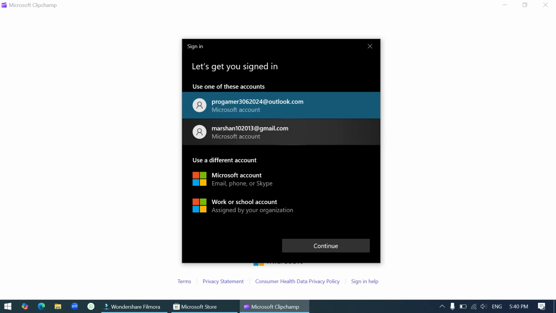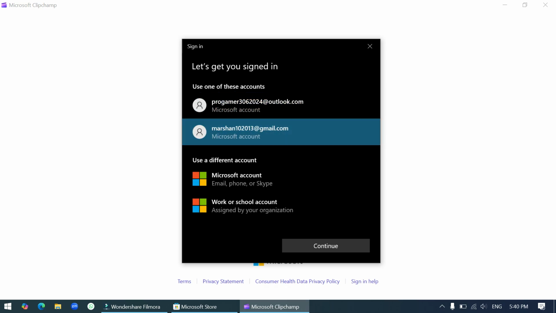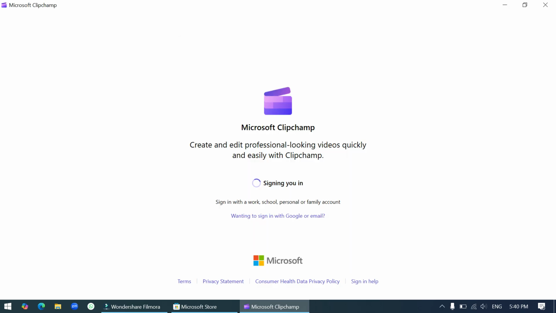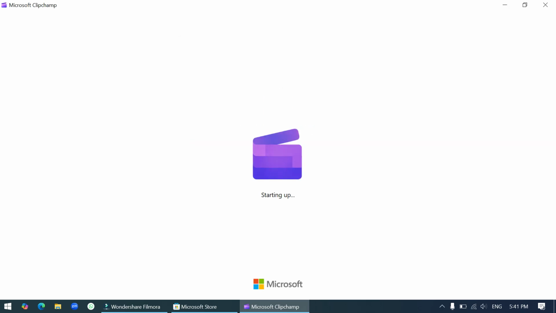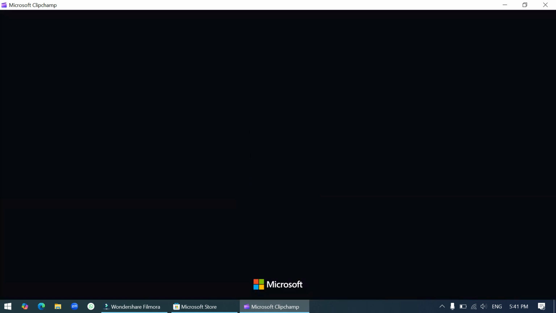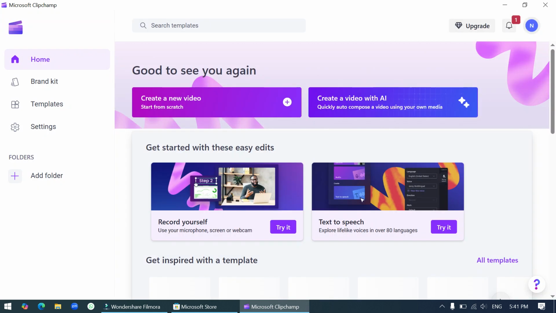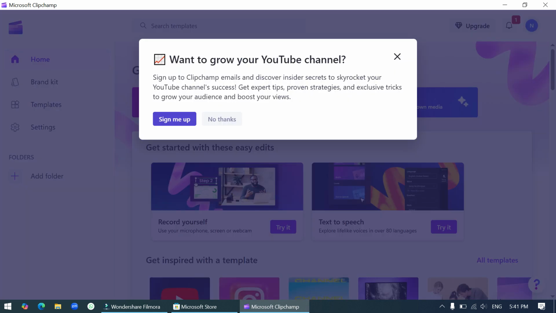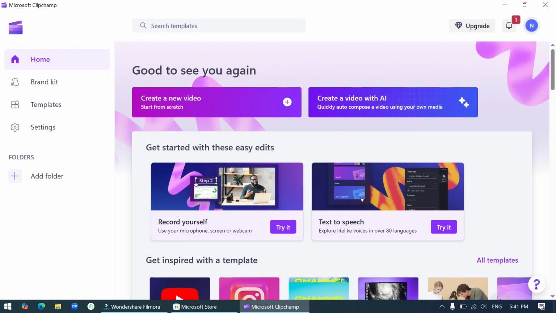Click on the account you want to use and click continue. After a while, just wait for some minutes to load, and now you can edit your videos or record videos free.